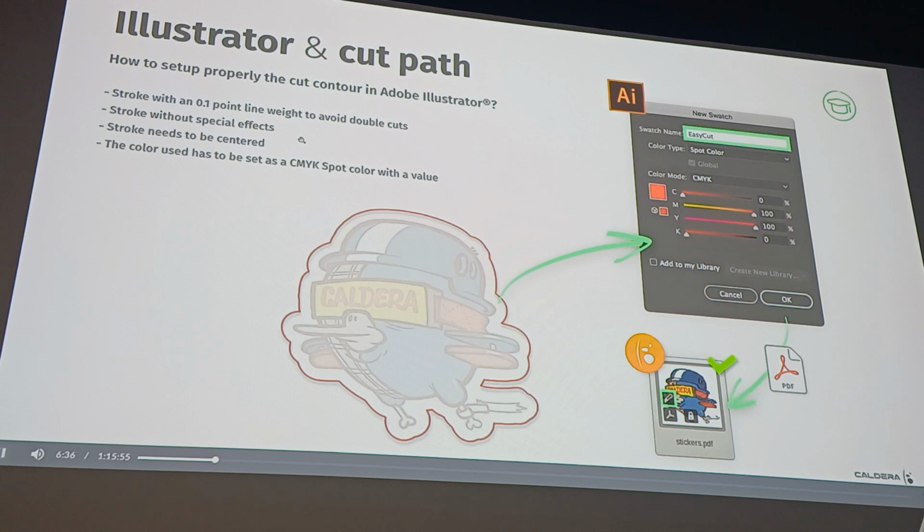And finally, the color used has to be set as a CMYK spot color with a value. Maybe if you are using a spot color but in RGB or LAB previsualization mode, it will work as well. But usually we prefer to work with a CMYK file. And if you respect these rules, you will normally see here a nice color icon when opening the file in CALDERA software, that is telling you that the cut path is well recognized by the RIP software. So let's have a look at Illustrator.